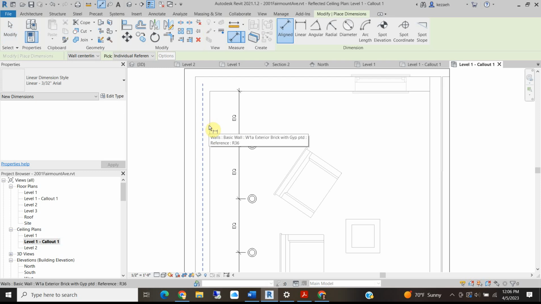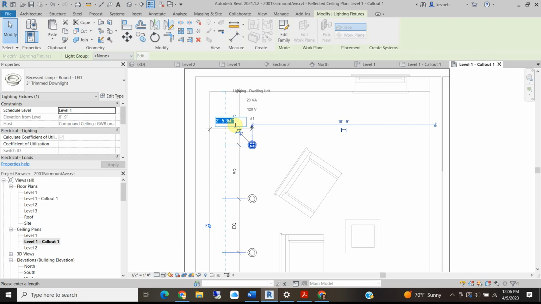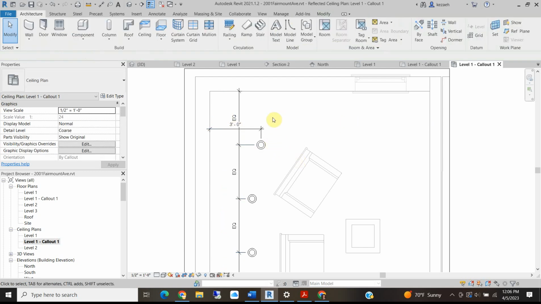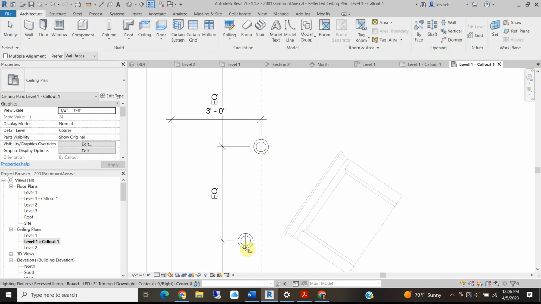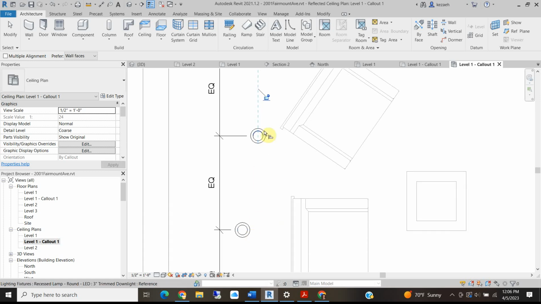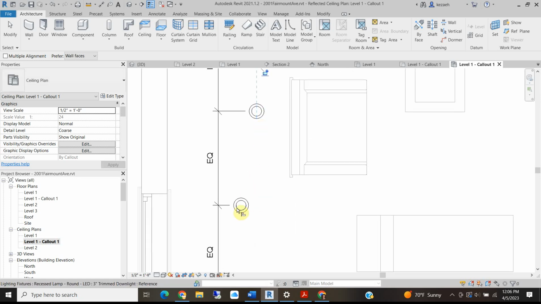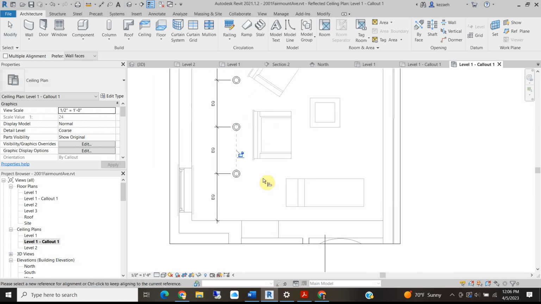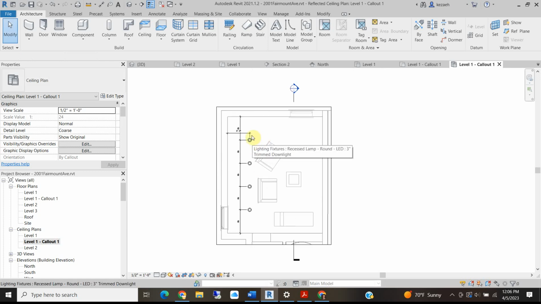I want these to be 3 foot off the wall, so I'm going to dimension to there. Select that, type in 3 foot there, and then I can do an align, AL, to align the middle of that to the middle of that. Okay, that's my first set. I think I might actually want these to be only 2 foot 6 off the wall, so I'm going to select them all.